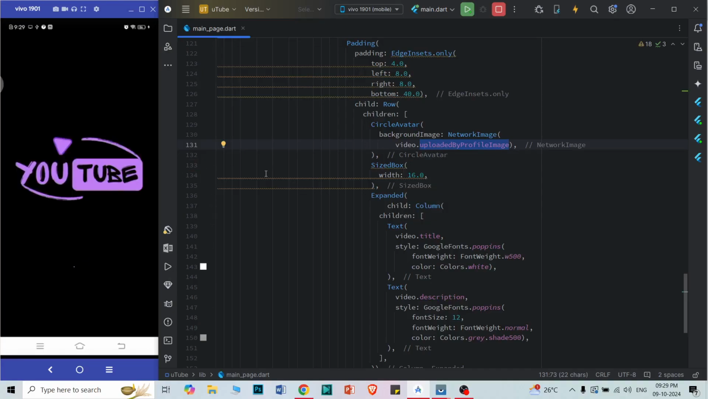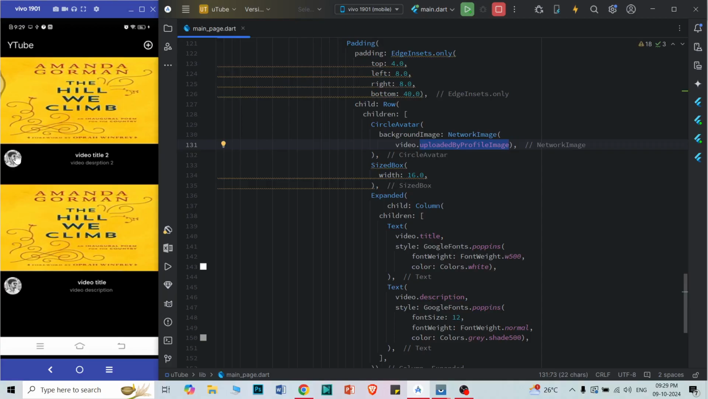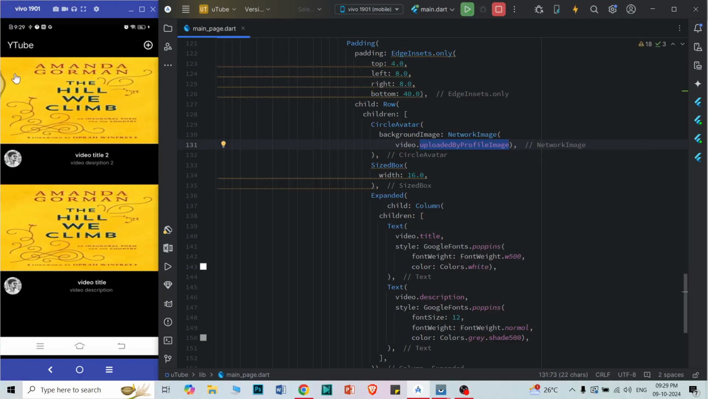Okay, yeah, it is open. As you see, this is the loader, right? After the data loaded successfully, as you see here, the video title is here, the video description is here, here is who uploaded the video, this is the profile image, and this is the thumbnail image, right? This is the thumbnail URL. Using that network URL, it converts the URL into a bitmap and displays it here.